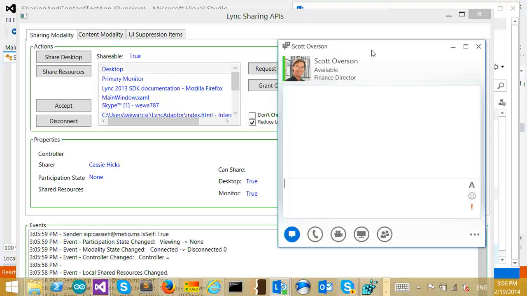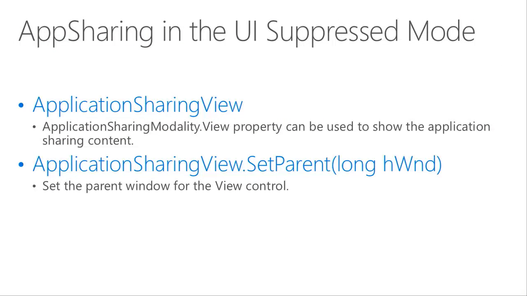So once Lync is running in the background, how do you view the application sharing? You can start sharing, for sure, because it takes the desktop. On the viewer side, they can use Lync. But if the other side is sharing desktop with you, how can you view the desktop sharing from the other side? So with that, we have application sharing in the UI suppression mode.